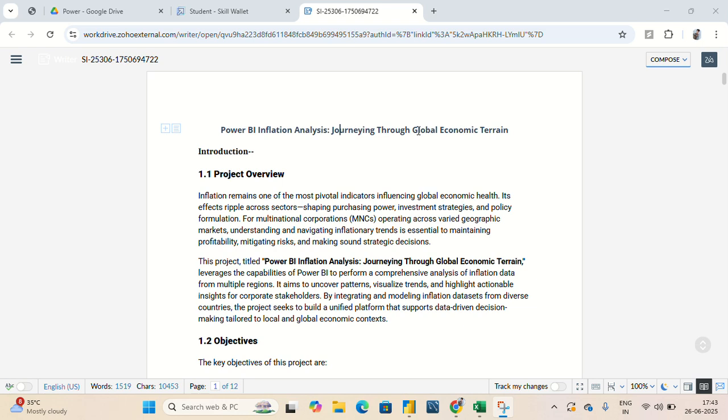So today we discuss a lab project. The project we chose is a Power BI inflation analysis. We cover everything from basic to advanced: how do we convert messy data into an interactive dashboard? For this project, we use the Power BI tool, Power Business Intelligence. Using this tool, we load the data into Power BI.